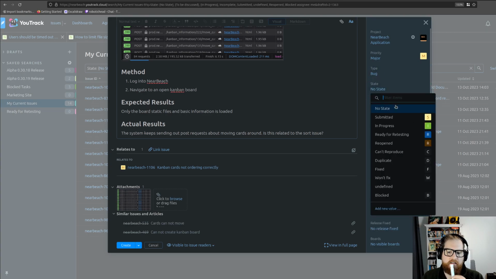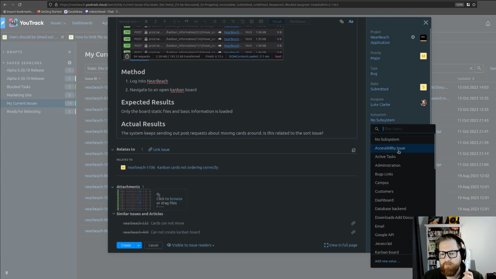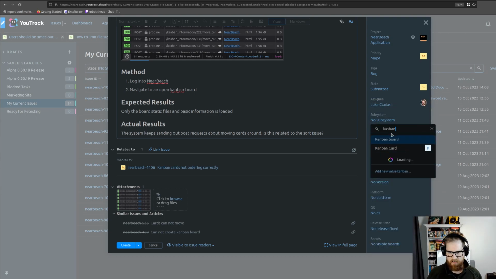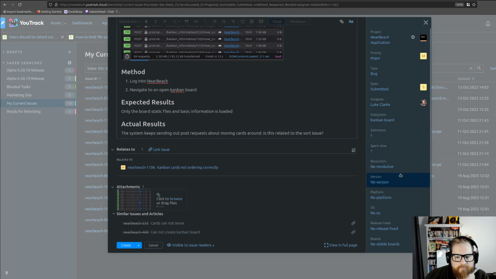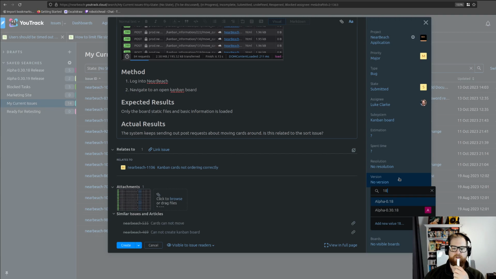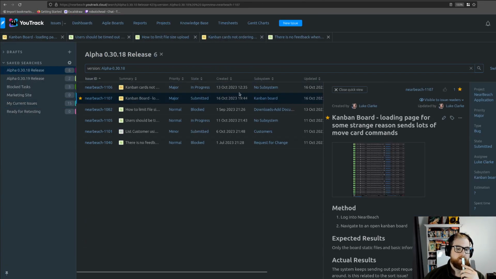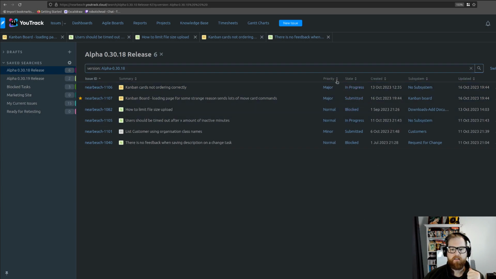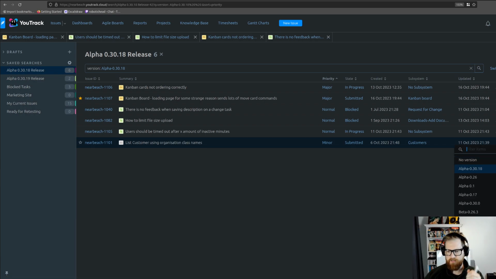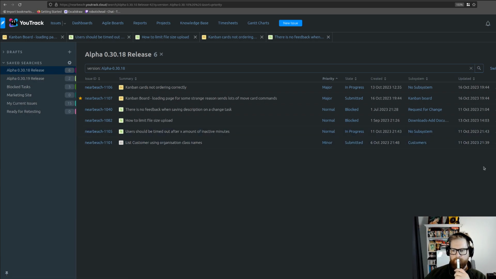Now, this is a type bug. This is in, I'm going to put submitted. I'm going to assign myself. I'm going to have this as Kanban board. And I am going to put this as the current version that we want to put it in. That does mean that we are pushing another issue out of here. But that's fine. We can just do priority minor, list customers using, yeah, this one is going to the 19th. All right, and we haven't done much in here.